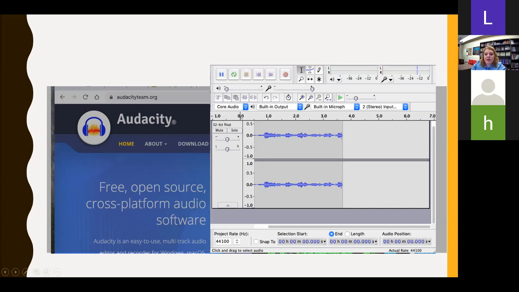So those are kind of my favorites for Audacity. It's a free program, as I mentioned, and it gives you a lot of options. Obviously, it could also be used for speaking activities.